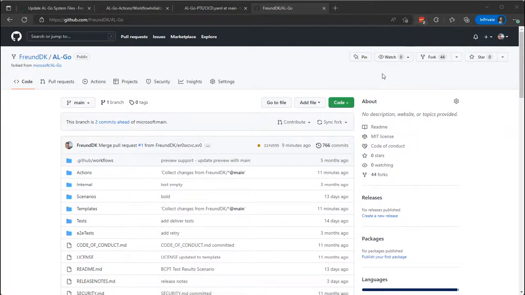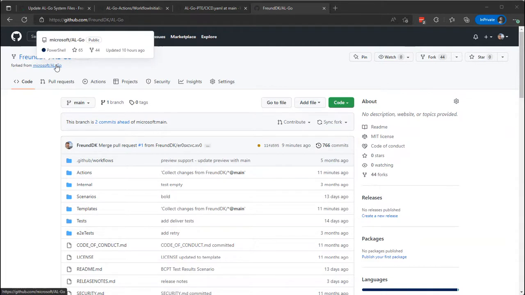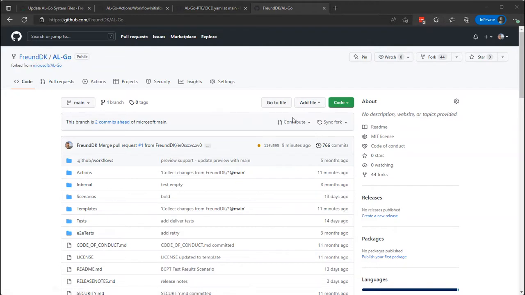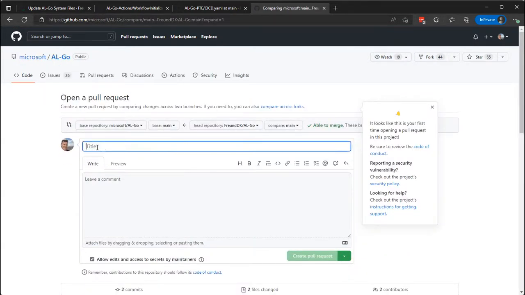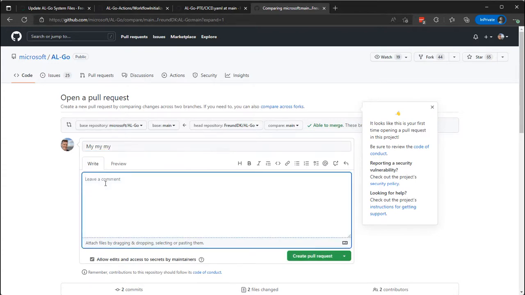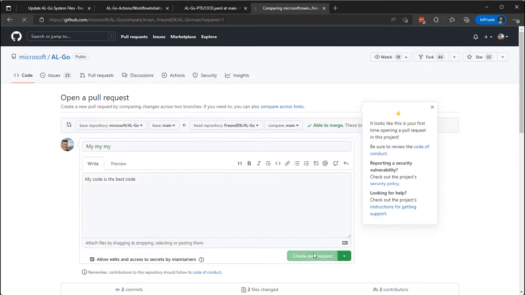So now we have some changes in FrontDK ALGO, and we want to contribute to Microsoft ALGO with these magnificent changes. So we'll just press contribute and open a pull request from our fork. We'll give it a title: "My code is the best code." And let's just create a pull request.